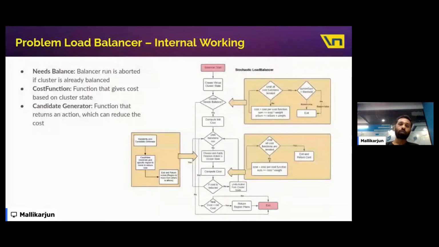With that, we'll go to the next problem we just spoke about. I'll give a bit of background on the balancer, a bit of its internals. There are a couple of concepts here. One is a cost function, and the other is a candidate generator, which is very important to know about a balancer.